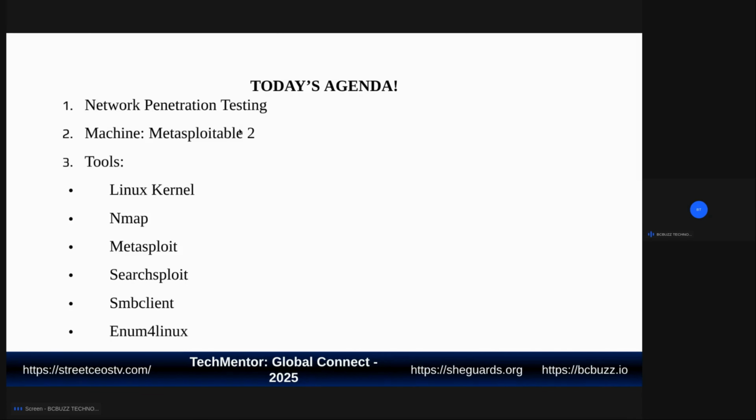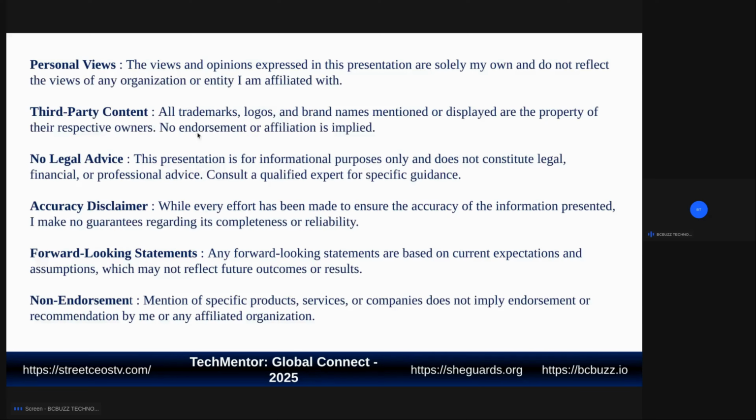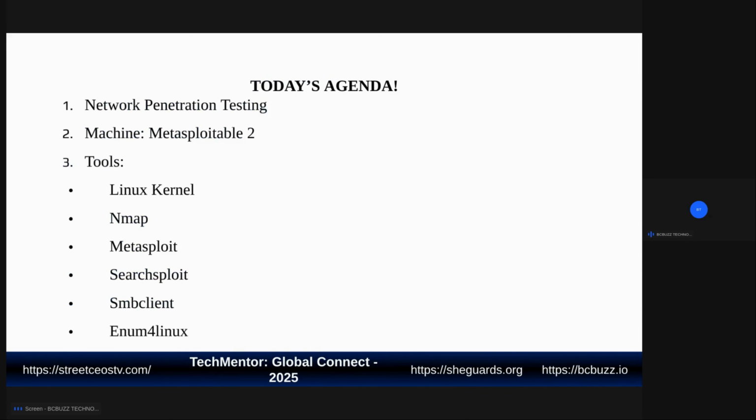Today we are gonna learn about network penetration testing. I'm gonna show off this Metasploitable 2 machine. This is intentionally vulnerable. Sorry. These are the tools we are going to use. Some other tools are there. We'll see.